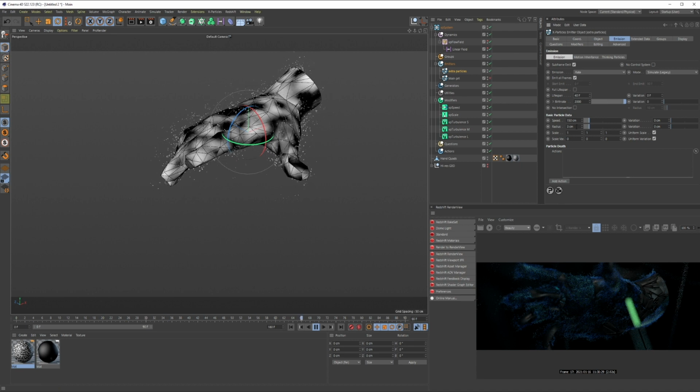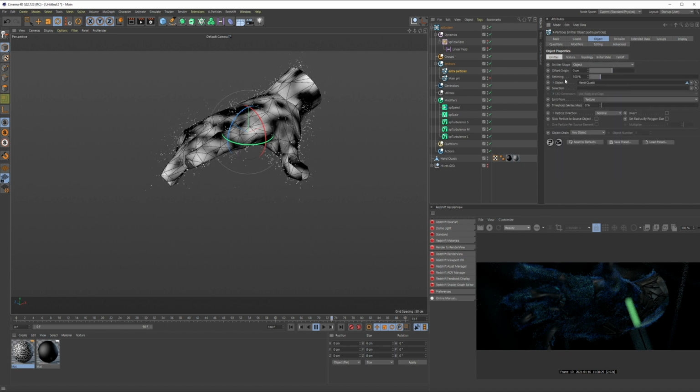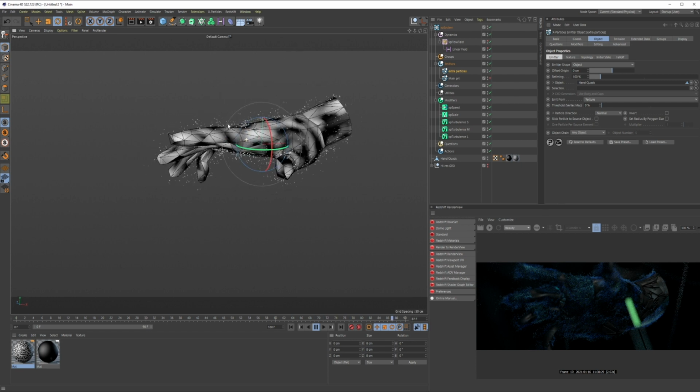Okay, our speed is already being taken care of, and this is why I like having an XP speed instead of doing it here. Yeah, that sounds more about right. Another thing that I forgot to actually talk about is this offset origin. You can offset a little bit the origin of how your particles are being emitted. If I offset this by like 51%, you'll see that there is a little bit of an offset here.